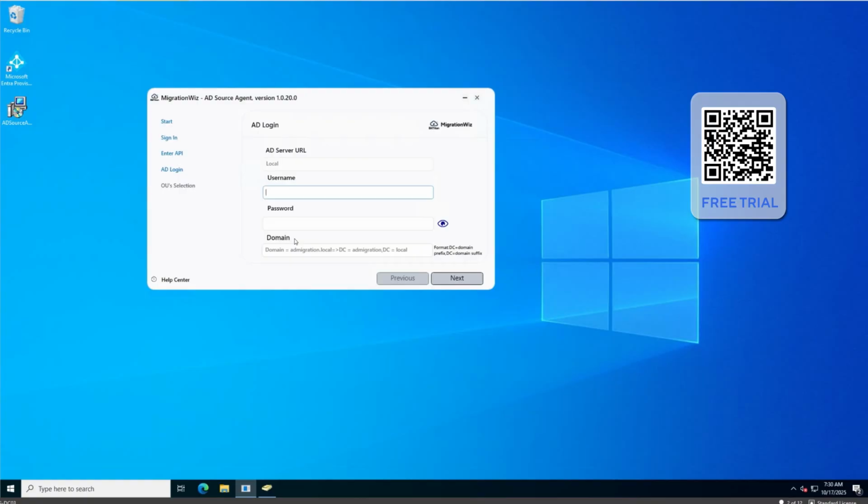So then we hit next, and that will bind itself to that key, and it knows that the source is going to be local AD, therefore it's going to ask us for these credentials as well. So I'll just put those in for us now. Now, a quick note on the domain here. This is the distinguished name format for the domain you're connecting to, and if you don't know where to find that, let me just show you.